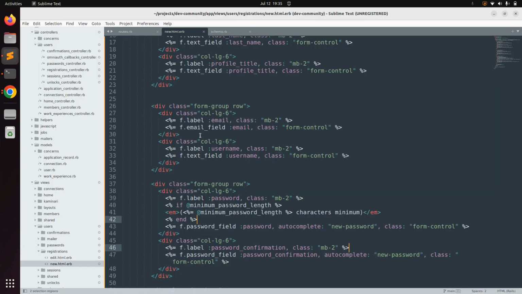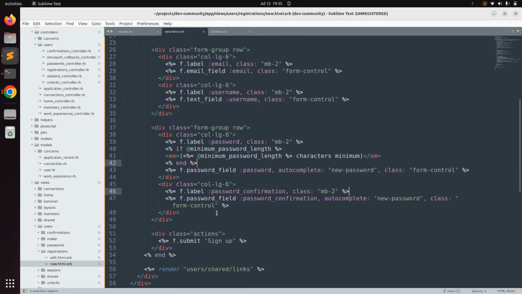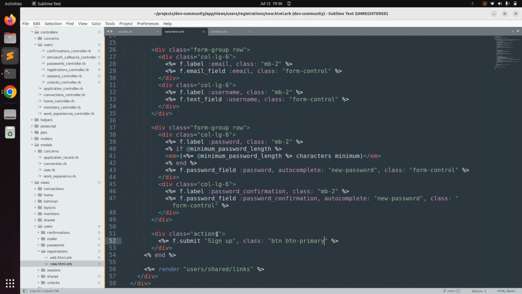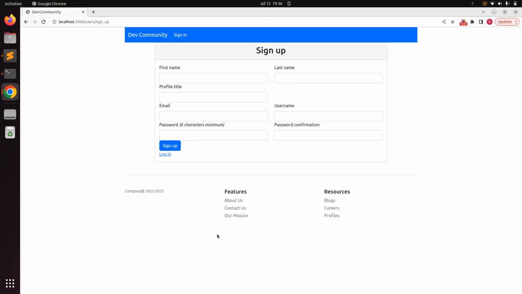Okay, and now let's customize the sign up button. So what we can do here, we can add, let's say, class btn btn-primary. Okay, and you can see that this is showing you sign up, and if you wish, you can add the margin-top class as well. So let's say mt-4. Okay, and if you wish, you can adjust the margin and padding according to your needs. Okay, so now this device registration form is completely customized.